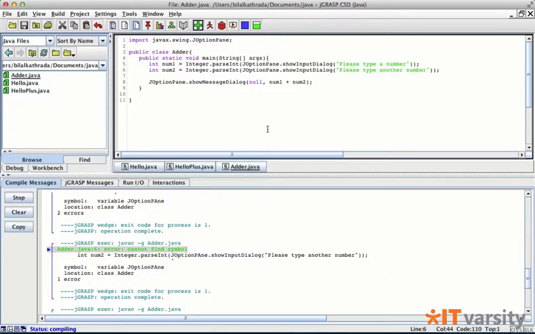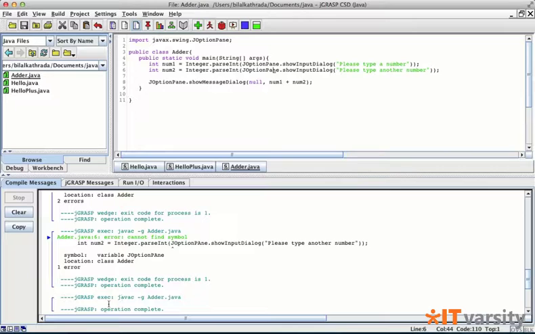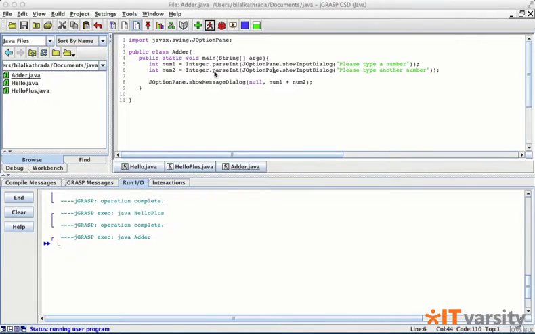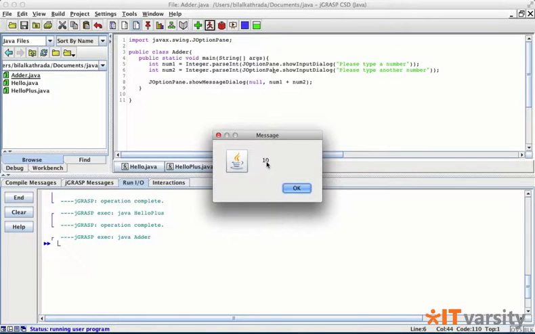Let's compile and see if it comes back clean. Perfect. No issues, operation complete. Time to run my code. Right, let's put in two numbers. First number 3, second number 7, and there's my answer: 10.